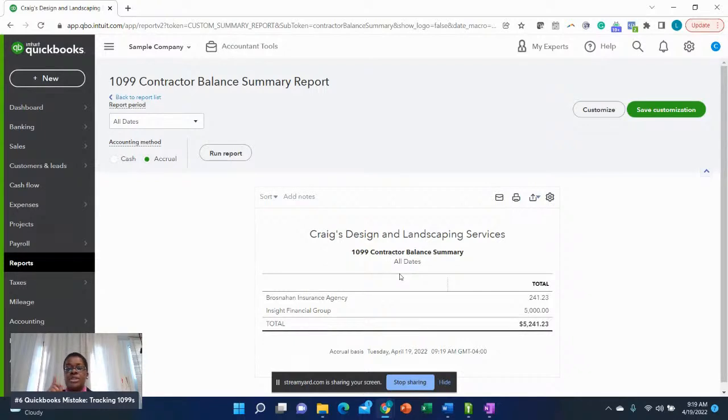So once again, set up your contractors as a vendor. Make sure you check mark 1099. Make sure you have collected a W-9 and make sure you have a contract. So hopefully you find this information helpful.